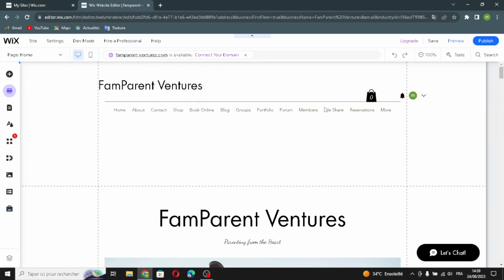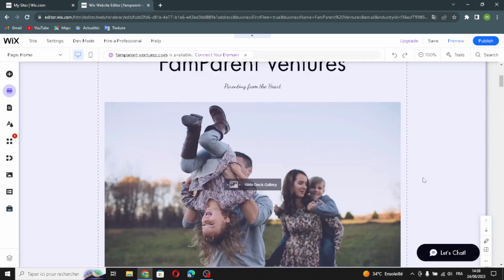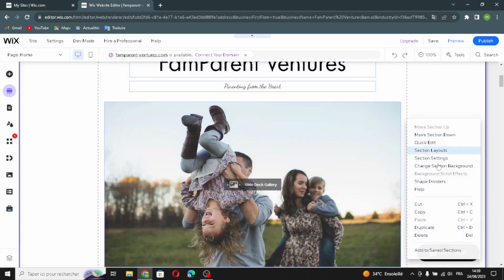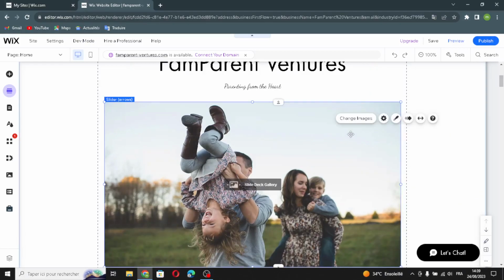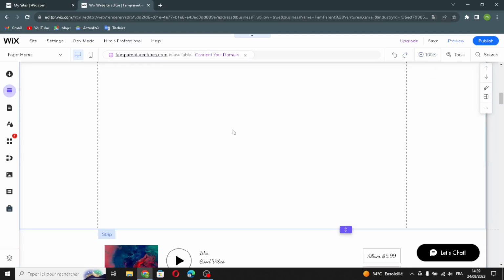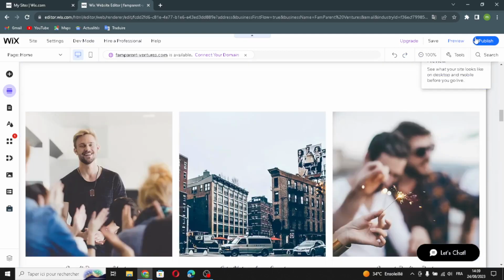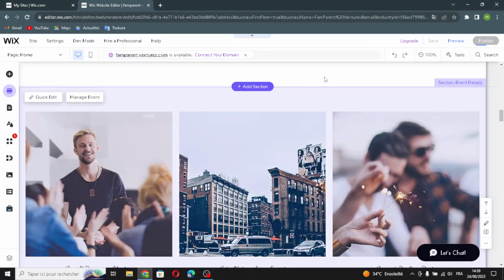So that's it. Here the website, if you want to move the section down or move it up, you can move it as you like. If you want to do a quick edit, here if you want to explore section layout. Also here if you want to edit the section, if you want to delete or duplicate or copy or cut. So after you're done editing and designing your website, all you have to do is click here publish, and you're gonna publish your website and get your free custom domain name.